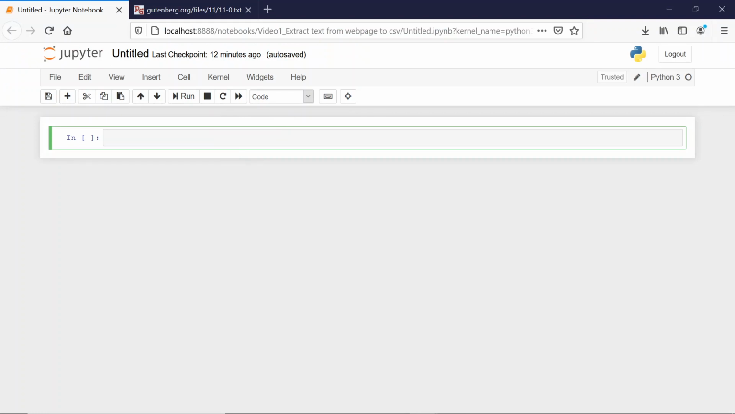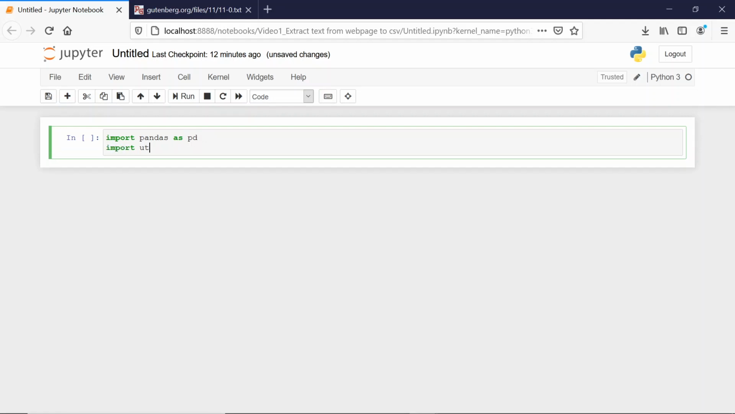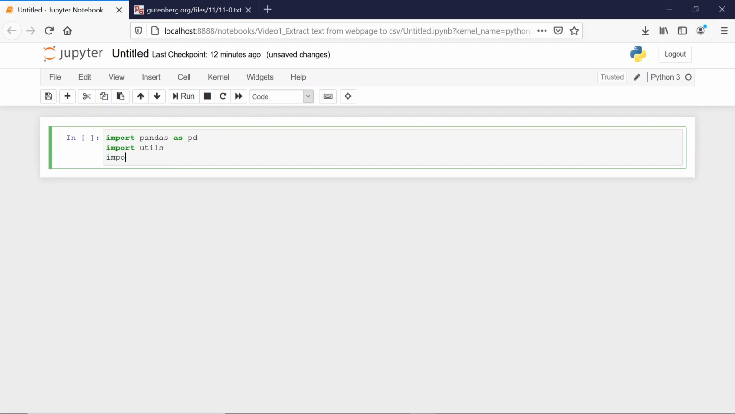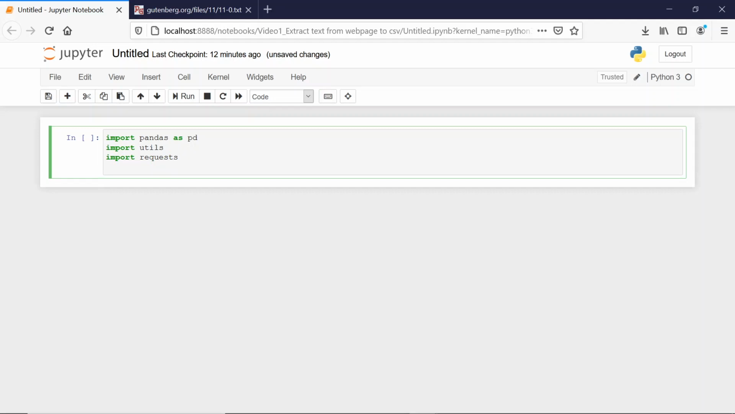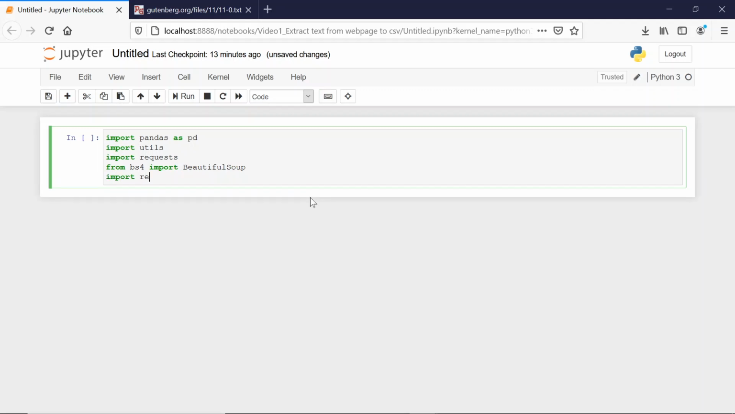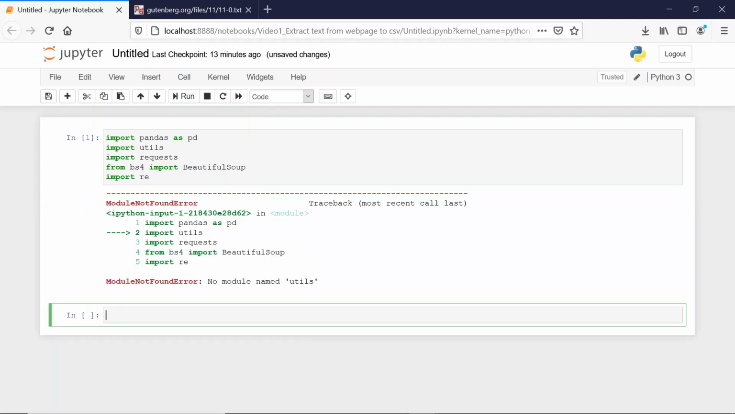All right. To start with, let's import all the libraries needed to do the task. I'm starting with pandas. Then I have a couple of other libraries as utils. Then I'm importing a library called requests. This is where we would extract all the info as an object. And then let's import Beautiful Soup. And the last one is re, that is your regular expression.